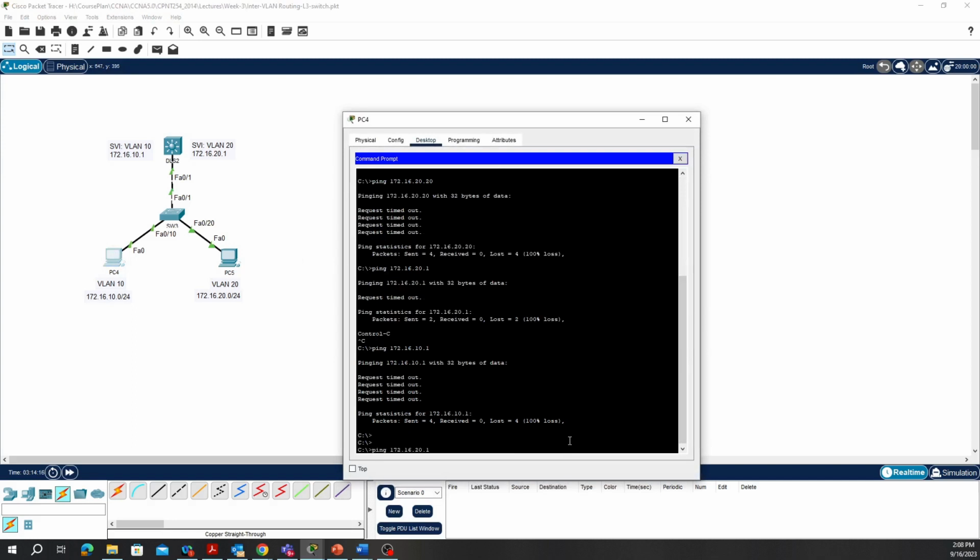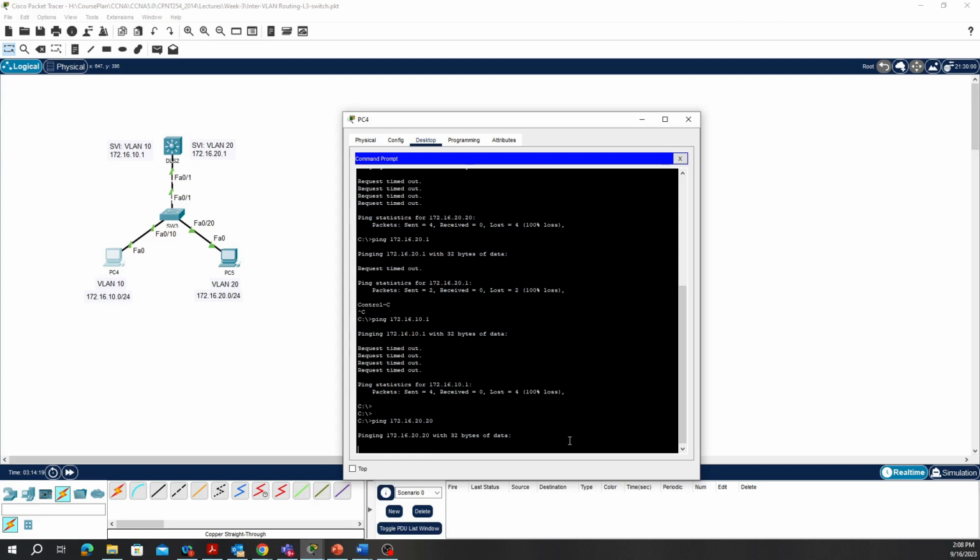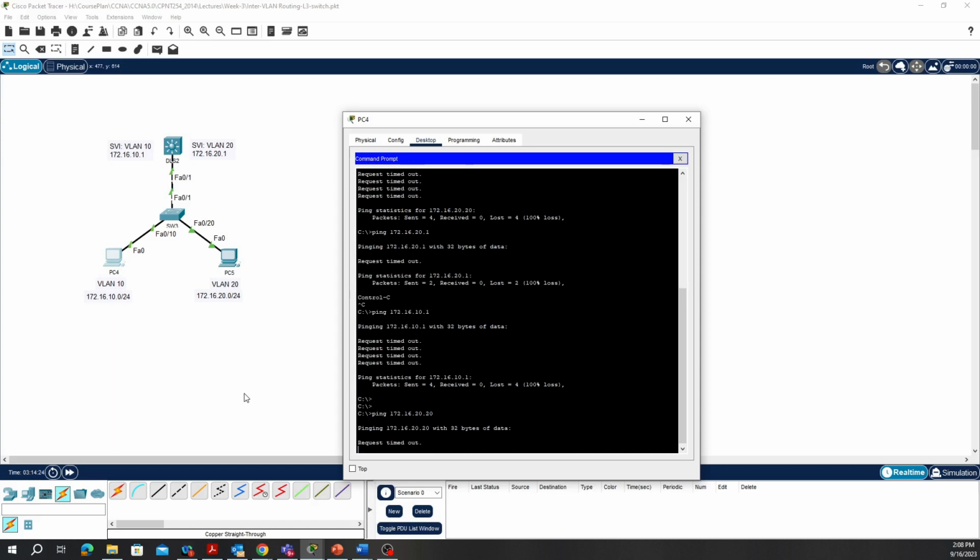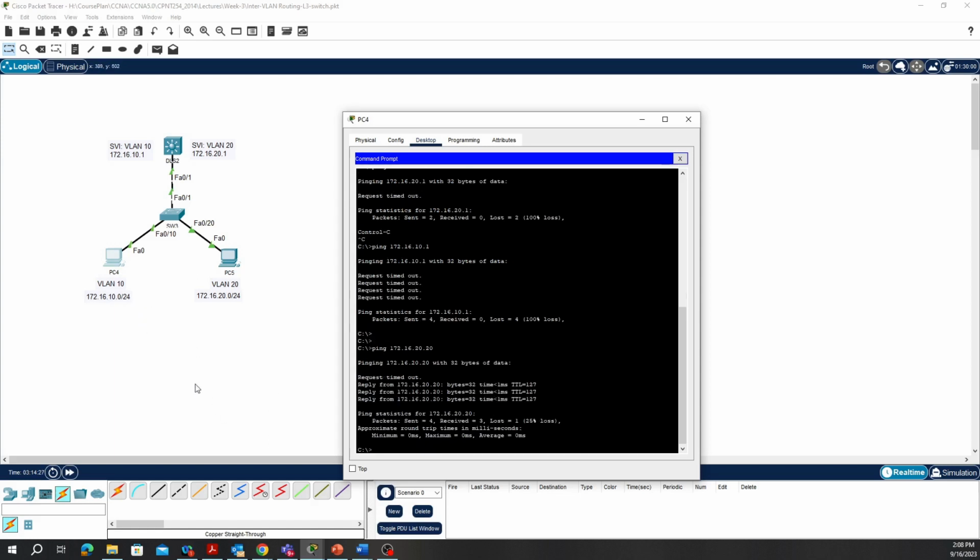Ping 172.16.20.20. When I ping, the traffic, see, it's successful. When I ping, PC4 sent an Ethernet frame to the switch. The layer 2 switch will insert an 802.1Q tag, which indicates this frame comes from VLAN 10, and send it over the trunk to the layer 3 switch.